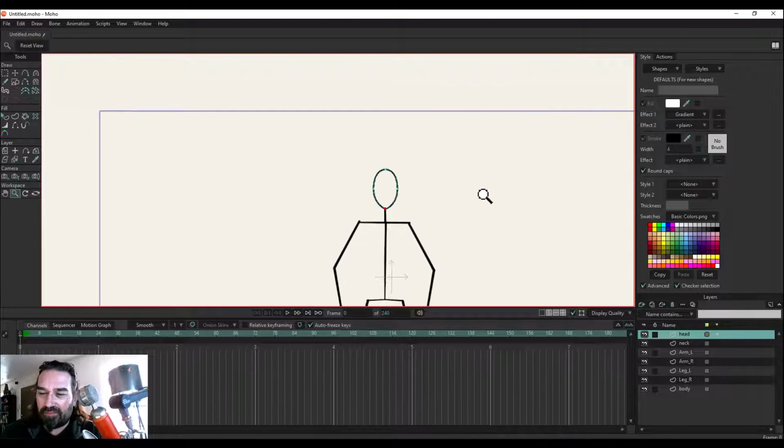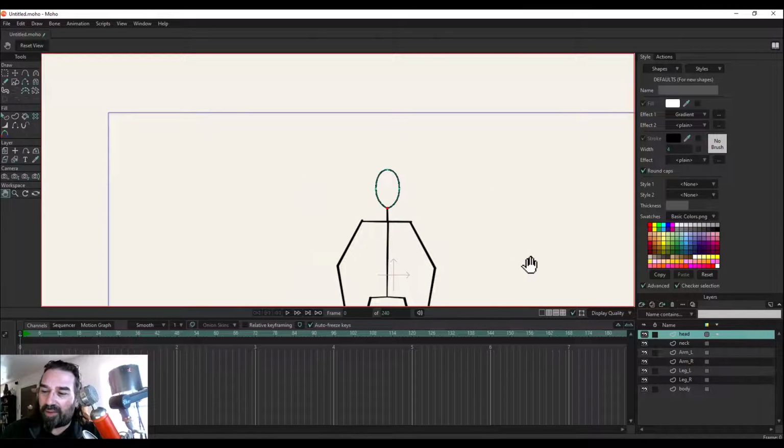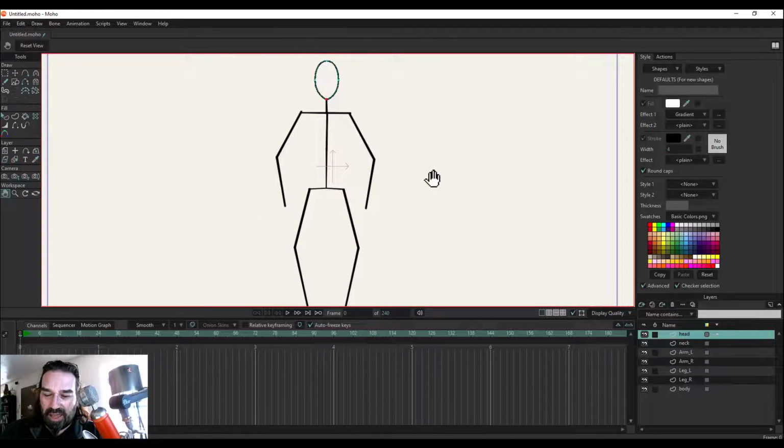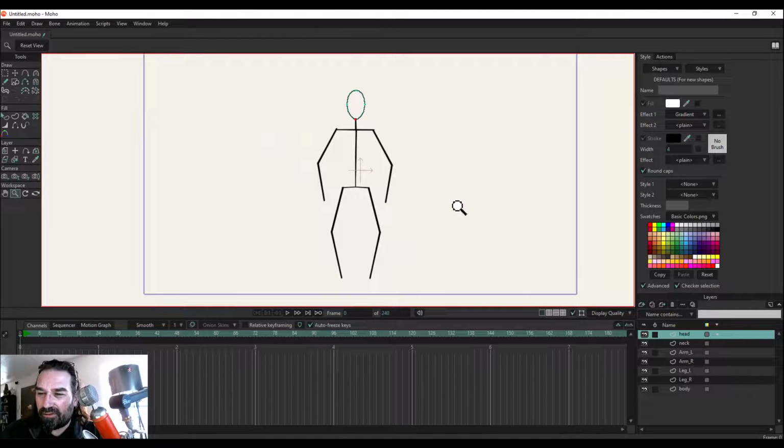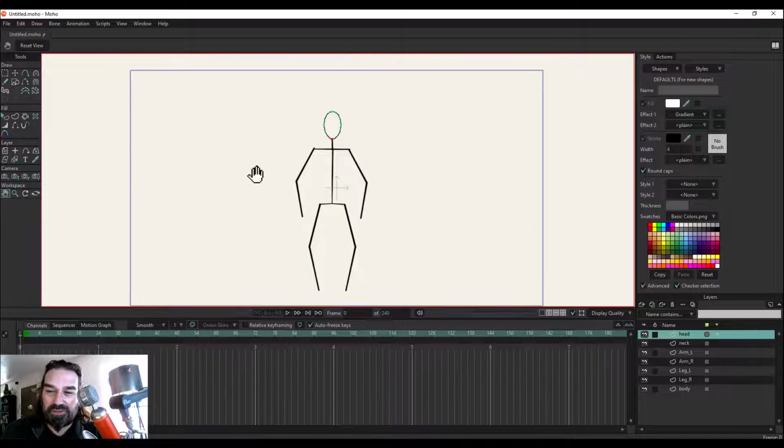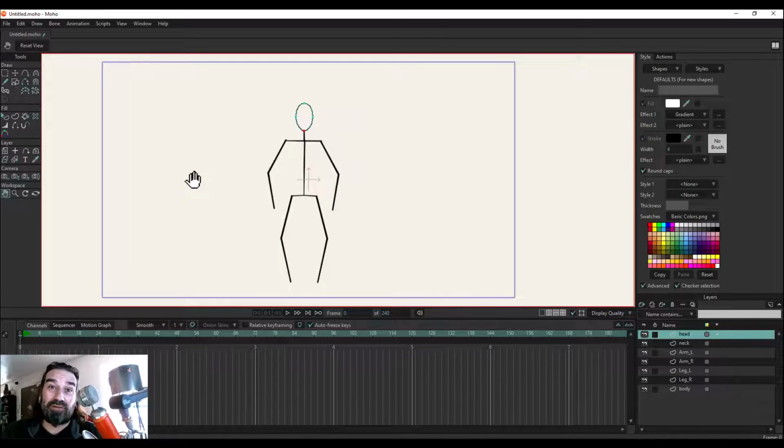Let's just zoom back out so we can see everything. Just going to move around with my hand tool there to reposition this. I know there's a better way to do it that I'm not doing. That's probably a little faster. It's just the way I'm working right now and kind of the way I've gotten used to doing it.